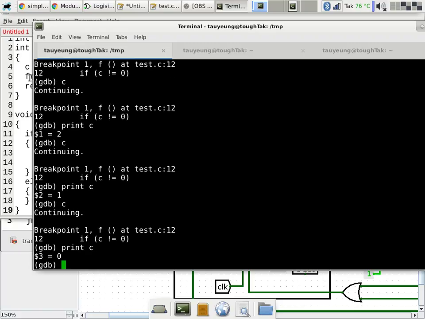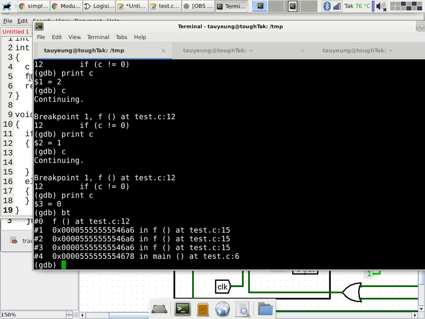In other words, main has now called f. f has called f. f has called f. f has called f. Okay. That sounds awfully confusing, right? So let's visualize what we are talking about here. GDB has a command called bt, or backtrace.